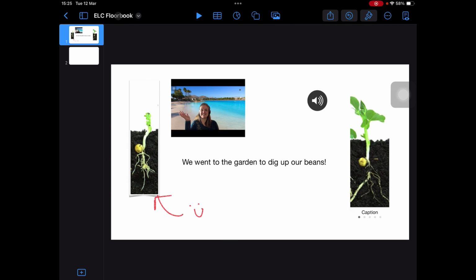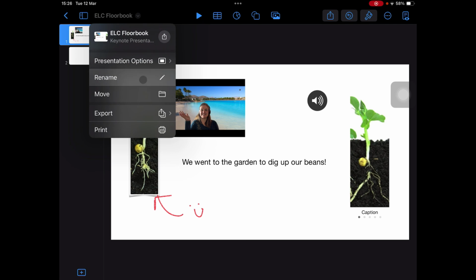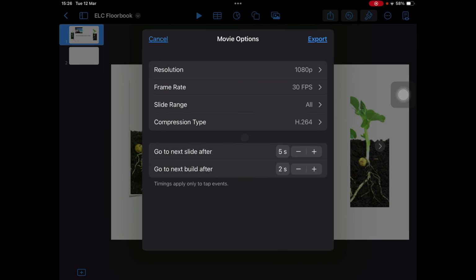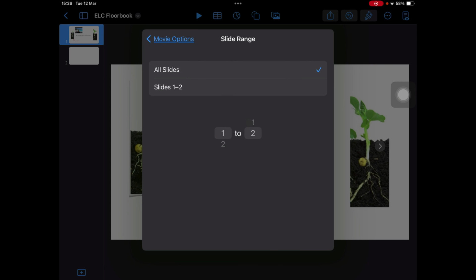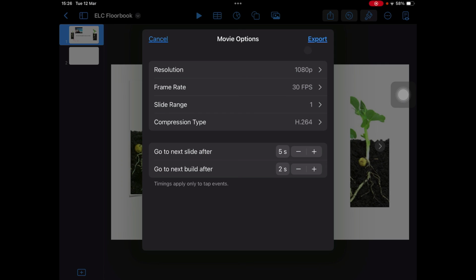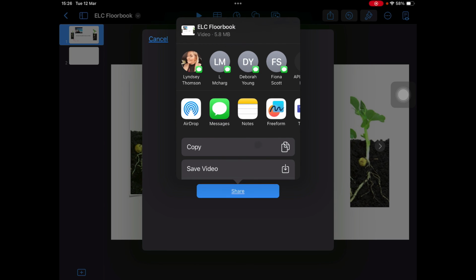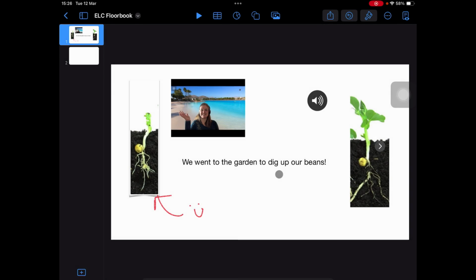So we tap the title of the presentation, we go down to Export, and then tap on Movie. Again, we can indicate what slides we want to include, so I'm going to tap on All and just go to the first slide, go back to Movie Options, and then tap Export. That will also, we can save that to our photo app as well, and then insert that into Shobi to share with parents or in shared files.